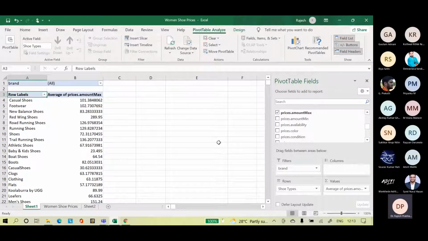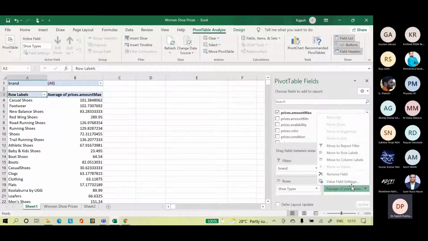So I have dragged brand to filters, shoe types to rows, then price amount max to values. Then I click on the black arrow, then value field settings. In value field settings, I change sum to average. So the average maximum price is this for different types of shoes.